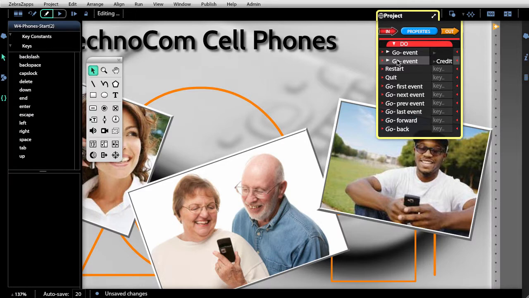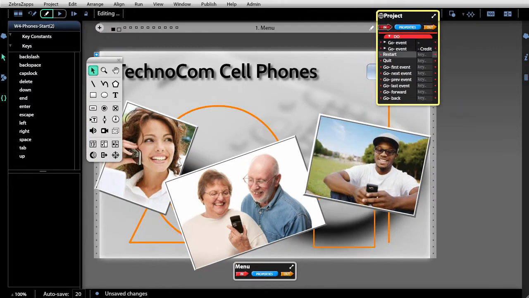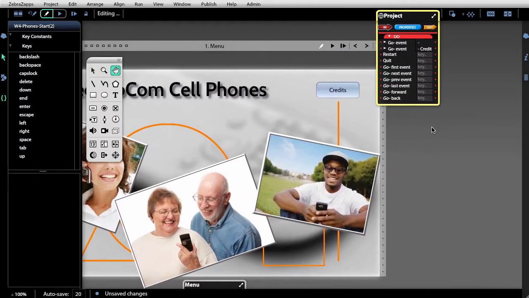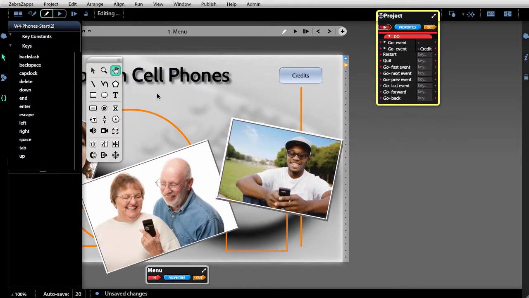You may have noticed that after I started entering in some information in the child ribbons, I got a second one. You can have as many Go event ribbons as you like inside your project. It's always going to give you a blank one as soon as you use one. So let's move this over to the side one more time. And what I want to have happen now is when I press the credits button, I want to wire that to go to the credits event. So this very specific ribbon here that's at the top saying go to the credits event.